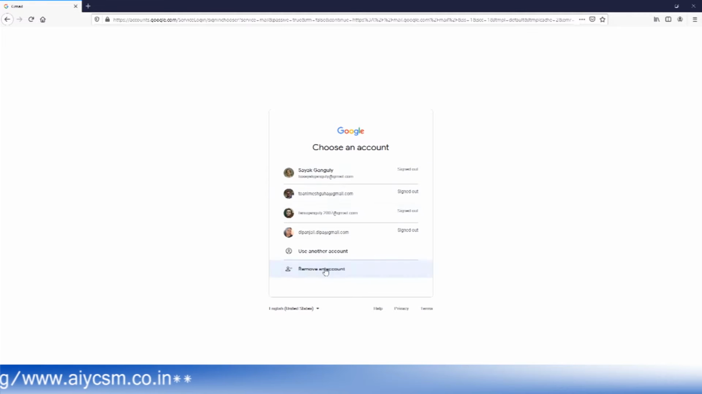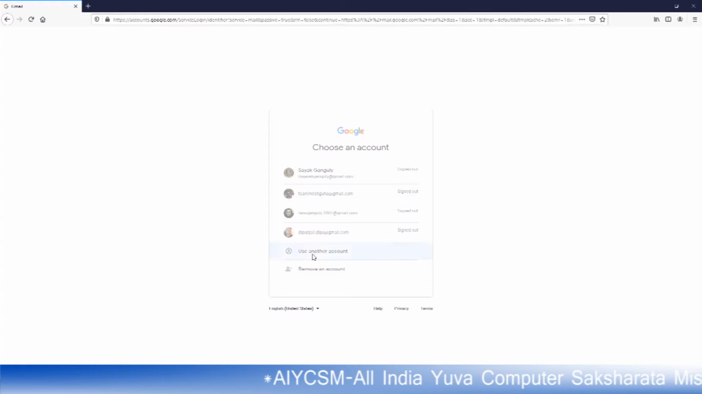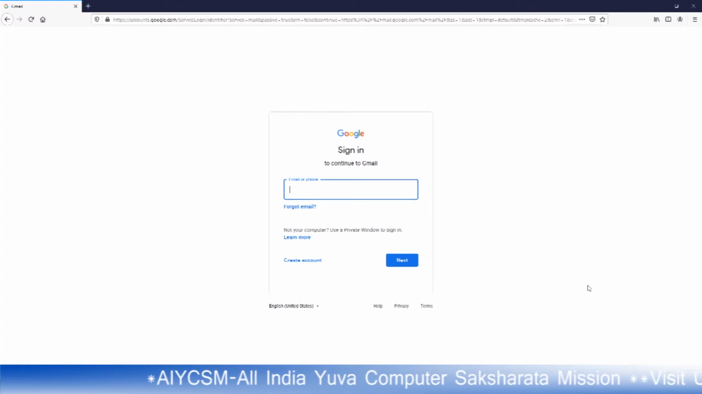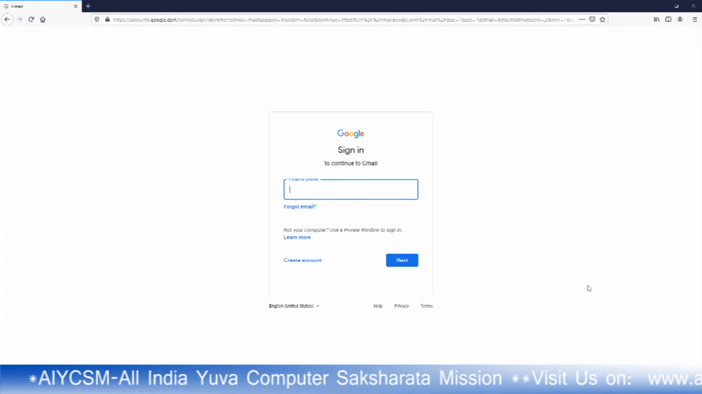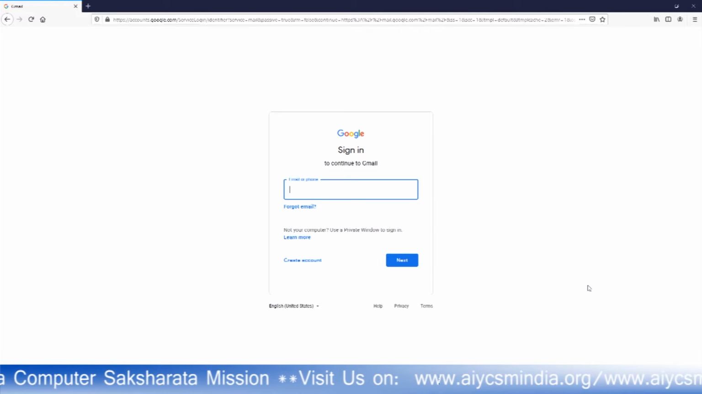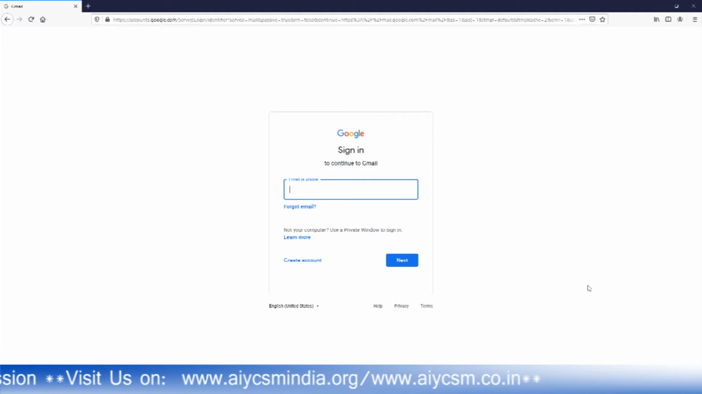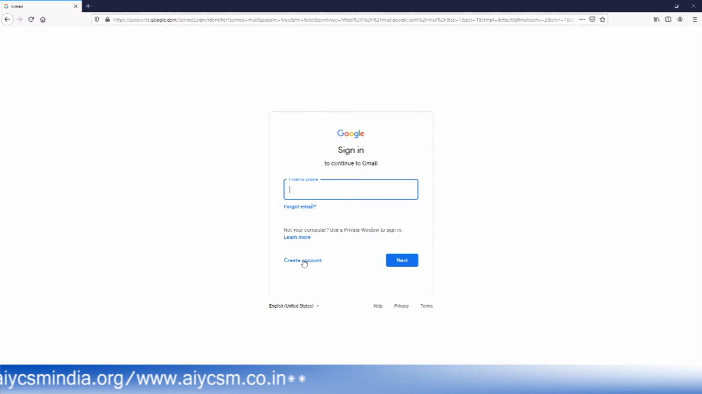People use their mail on this computer. If I delete the history of this browser, these things are deleted, but I am not deleting it right now. If you want to use your own mail ID, then you have to click on another mail ID and provide your mail ID. If you have a mail ID, then you have to provide it. If you don't have any mail ID, then you have to create one. You are able to create a mail ID from this page.